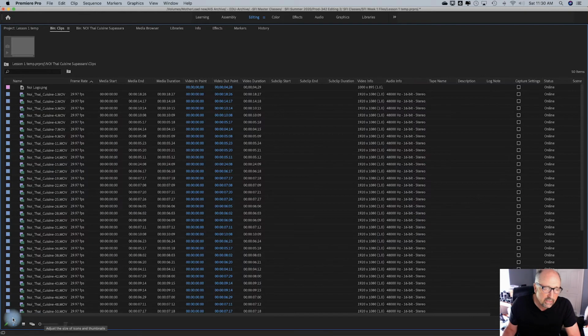Or if we choose down here in the bottom corner to do the list view, we can see all of our raw material in a list, and we can see that it's in 29.97 format. It's 1920 by 1080 in size. Audio, although it doesn't matter, we're not going to use, is recorded at 48 kilohertz. So it gives us an idea of what material we have.